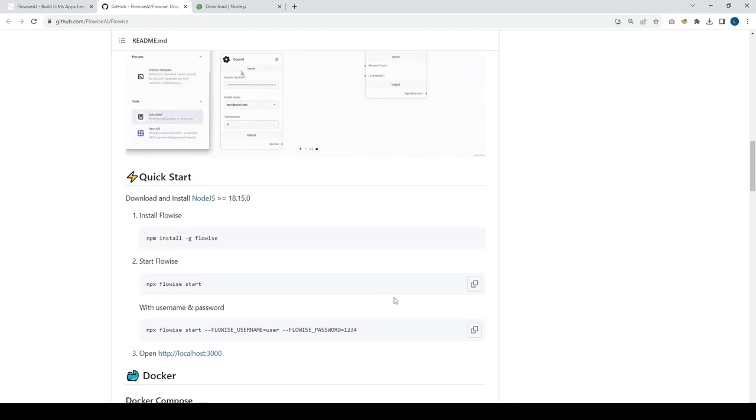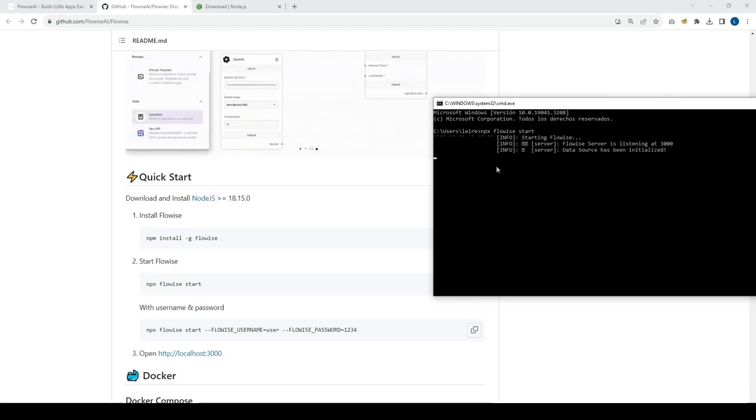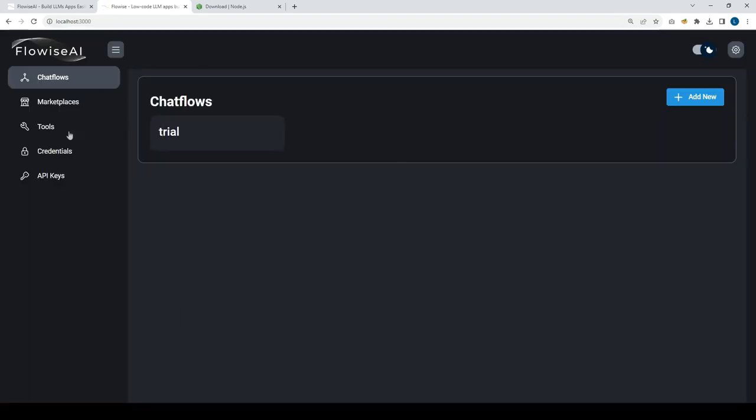Subsequently, initialize Flowise using the given command. Return to the CMD, paste the command, and upon execution, Flowise will commence its initialization process. Once completed, launch your browser and input the address localhost 3000. This will display Flowise operating in a local environment.